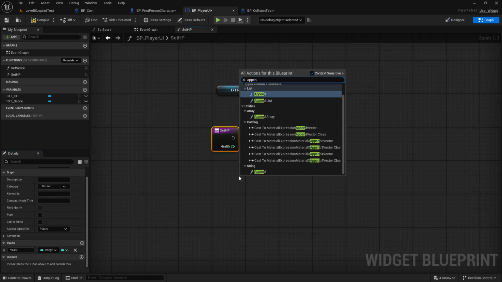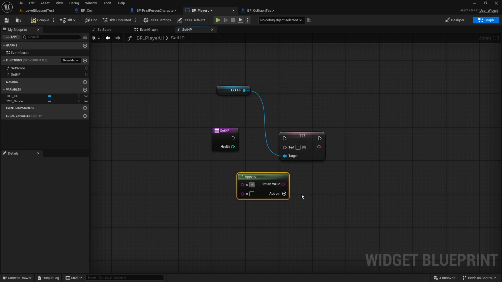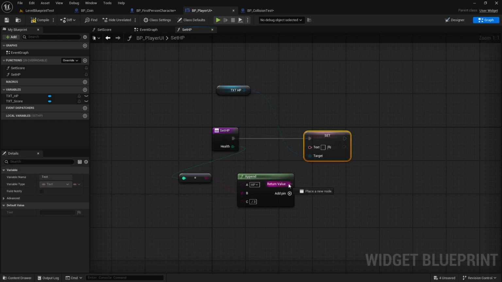And just like we did with the other one, I'm going to append the string to say HP equals, then the health, and then I want to say out of 3, because it's always going to be out of 3. Plug all that in.